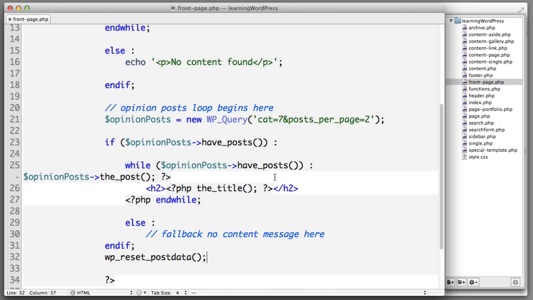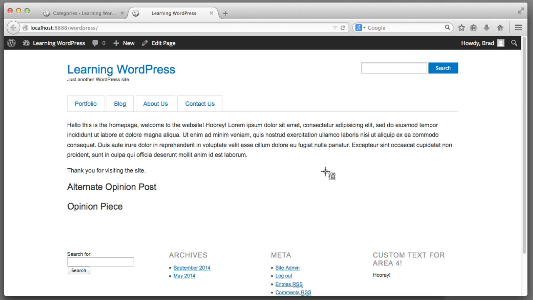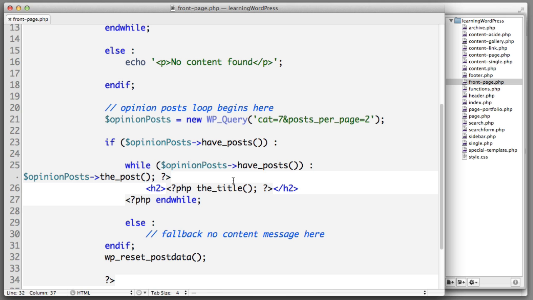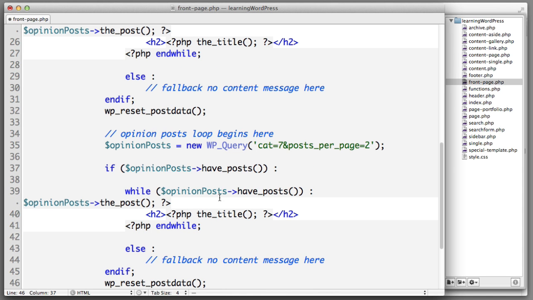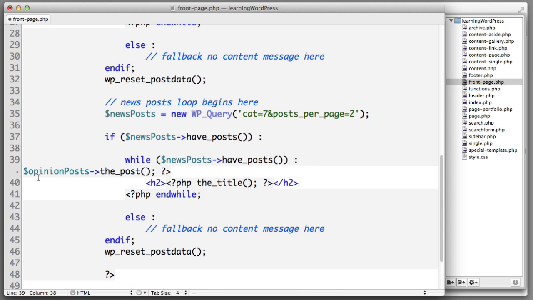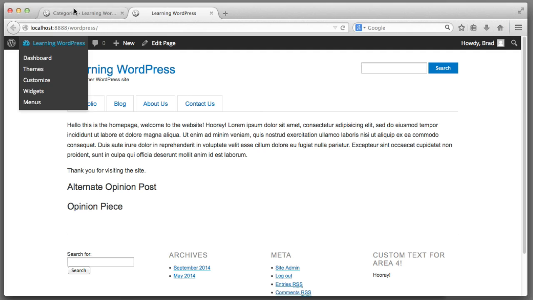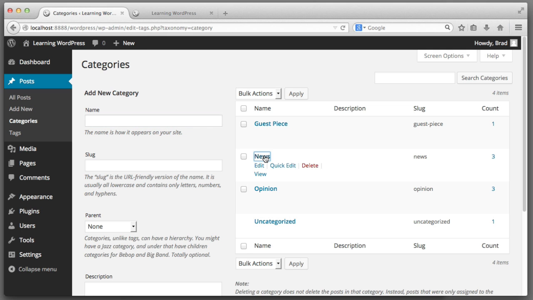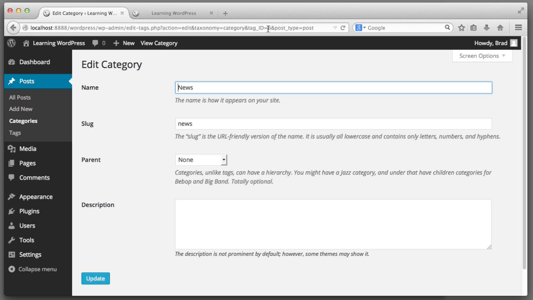So with that taken care of, now we can focus on importing the 2 most recent news posts. So I'm just going to copy this code that we've set up, paste it in, and now let's just adjust it. So change this comment to say news posts loop begins here. I'll change the object name to be news posts. I can just copy and paste that in these few locations. And we need to be sure to change our query parameter. So instead of category 7, let's go to our dashboard. We want the news category. I can see that it has an ID of 6.